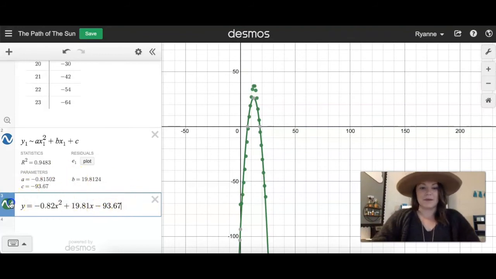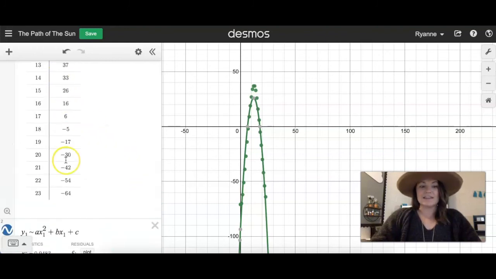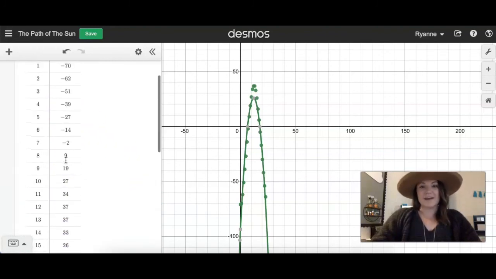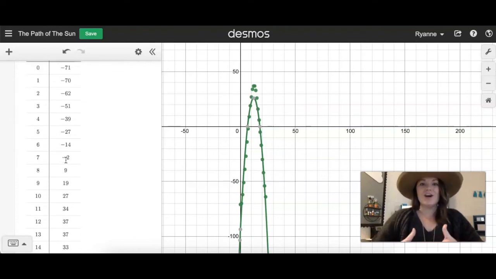That is my graph. You see how it overlaps? The blue overlaps the green. What I did was I took the A, B, and C that Desmos gave me and I plugged it into our standard form of that quadratic equation. So this is my quadratic equation that fits these specific data points of the path of the sun, the altitude of the sun, over a 24-hour period.